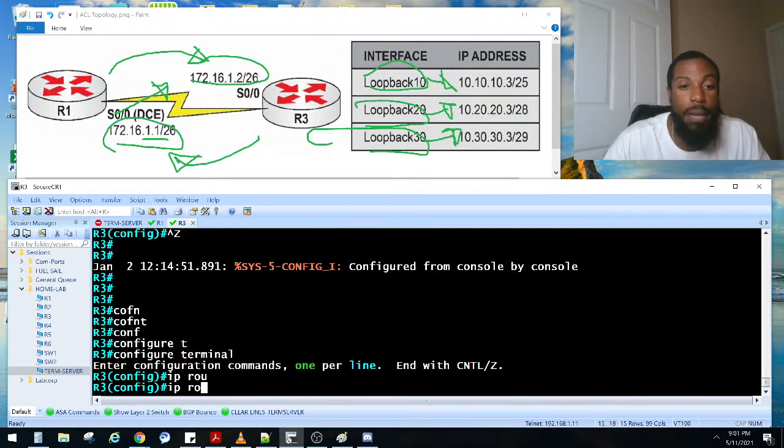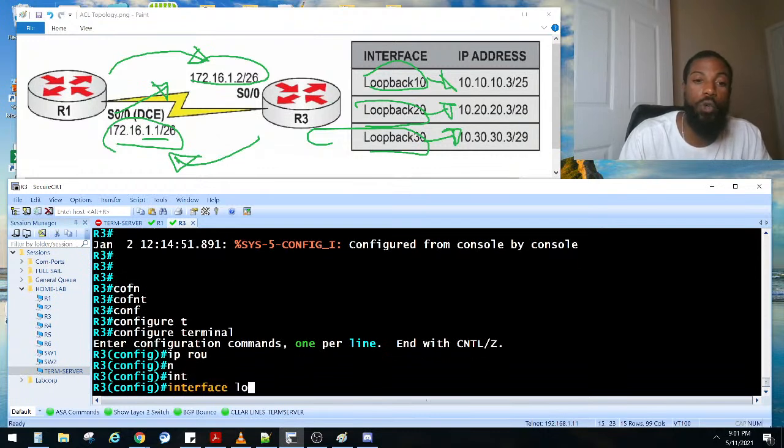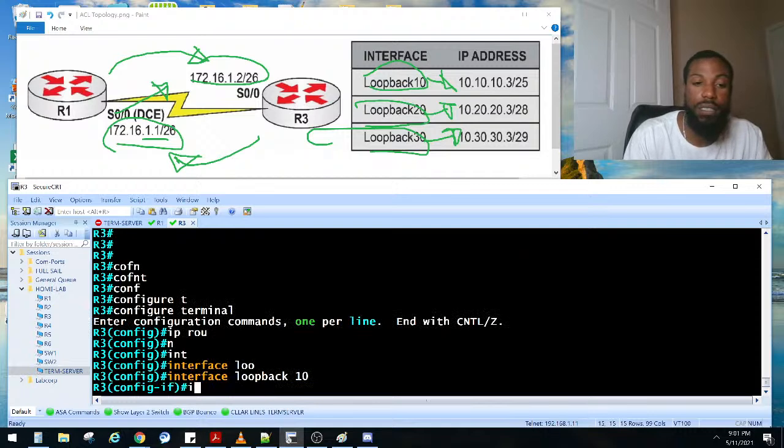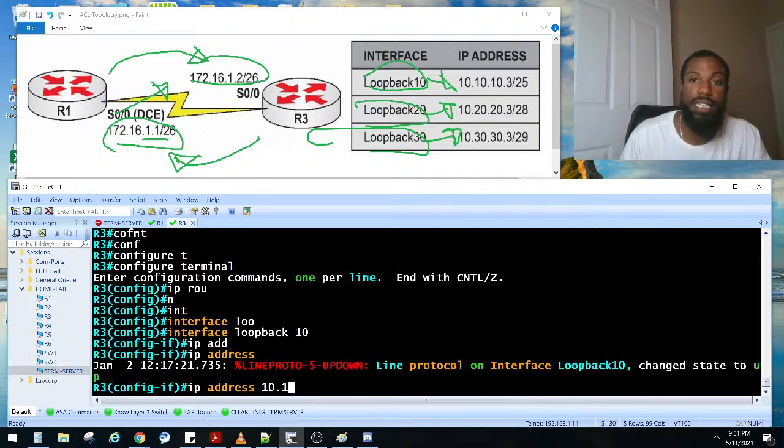IP route. Well, we did the IP route. We want to do the loopback address. So interface loopback 10, his IP address is 10.10.10.3, subnet mask of /25 to 128, right?